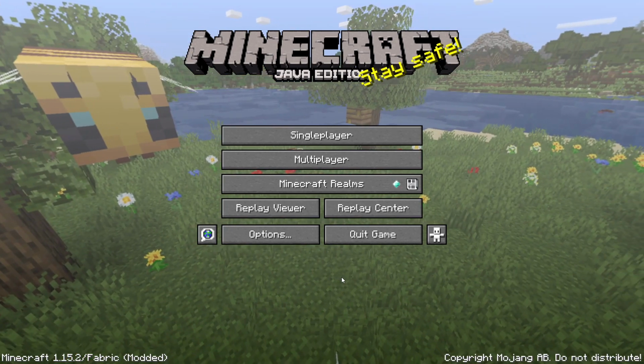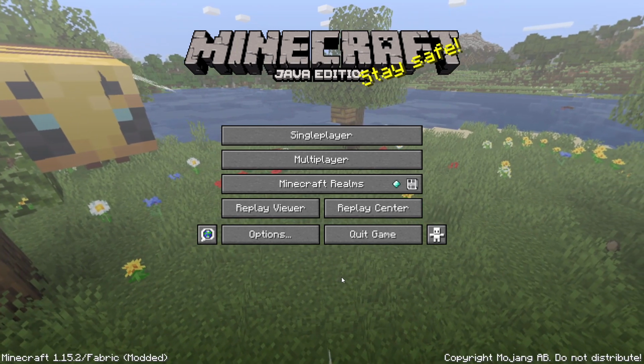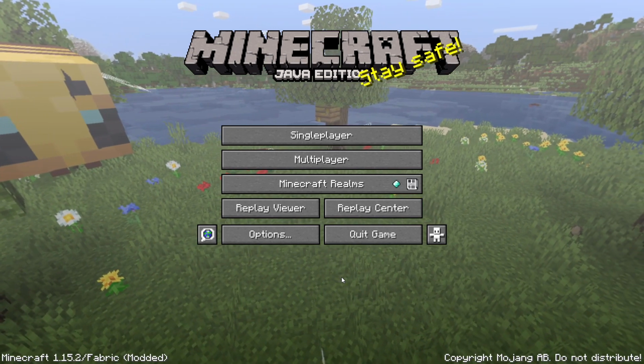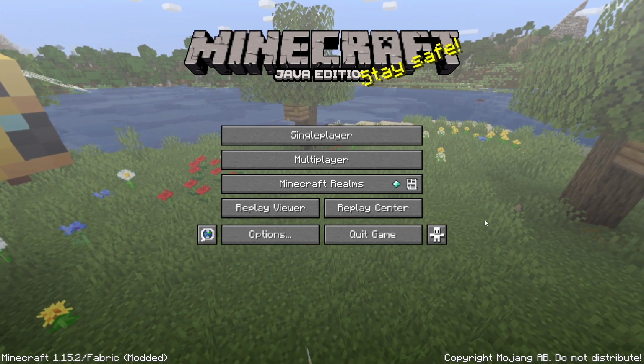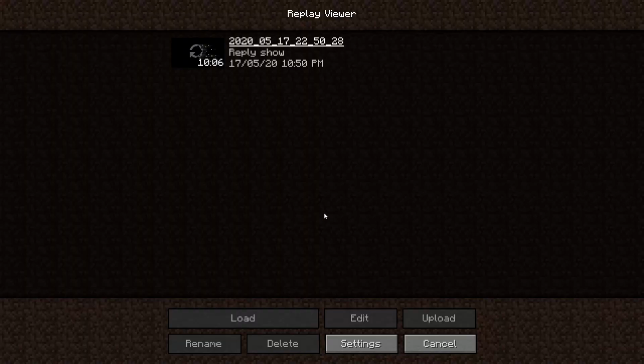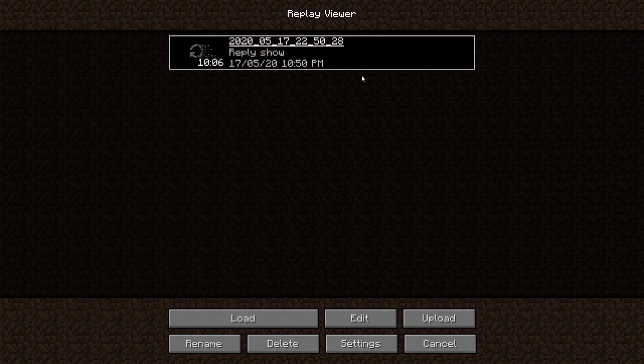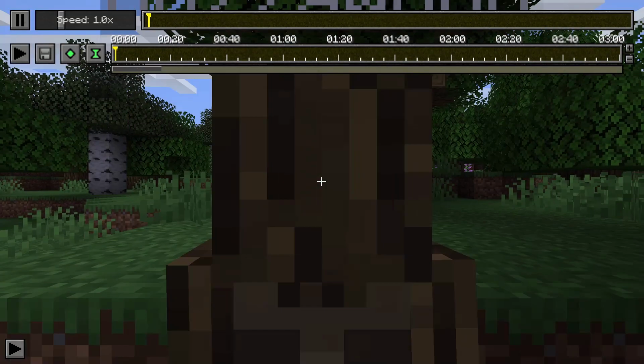Alright, so I've created a new world, built a little something, and the replay is now saved. So to get to your replay mod saves, you need to go to your replay viewer. As you can see here, the replay show, and there's a 10-minute recording of me building. So with that selected, you can double click and we'll load you on in.